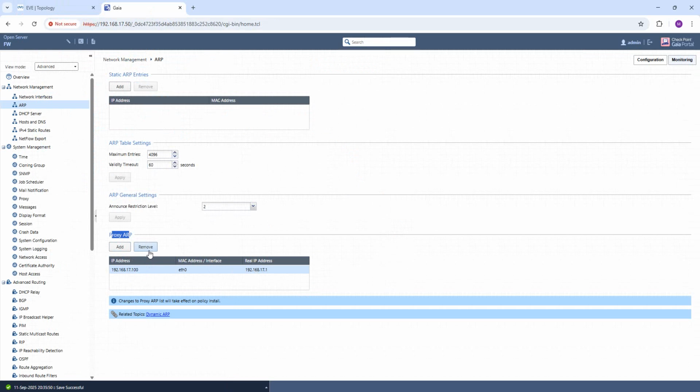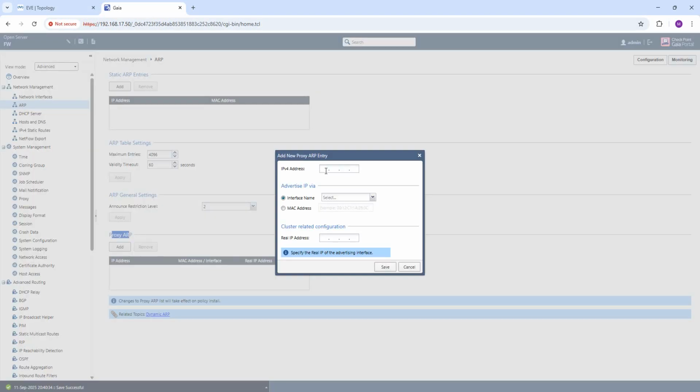So go here and you can remove this, and then you can add the new. Click here and put the new IP here. What new IP are we using? I can put here 192.168.17.100 I am using, and the interface which we are taking has 0.